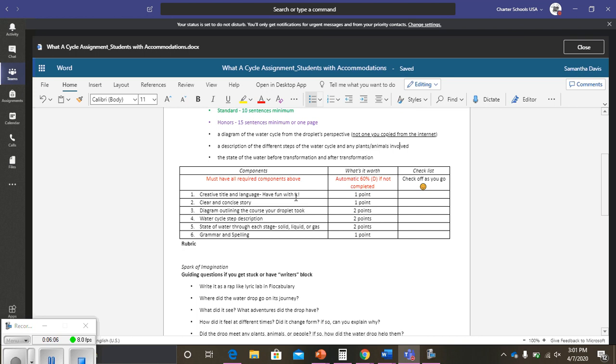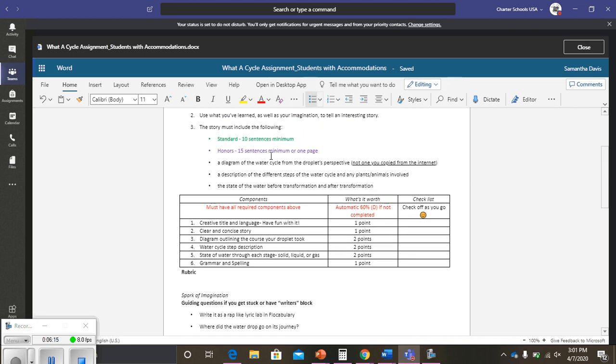Components. Here's a little rubric. I don't know why the rubric's down here, it's supposed to be up here. Anyway, components. Must have all of this. You have to have your minimum sentences. You have to have your diagram and your descriptions, or it's an automatic D. I start grading you at D and just start deducting from there. You have to do these main components. If I don't see a diagram, you're going to fail.